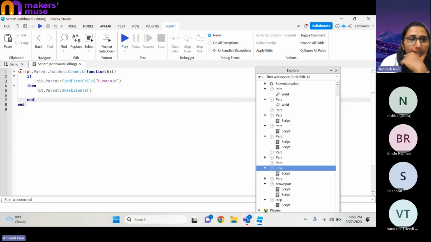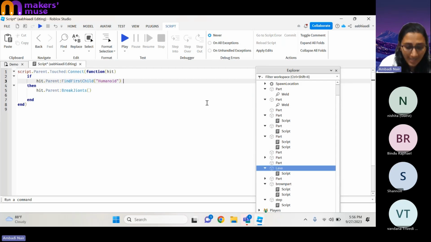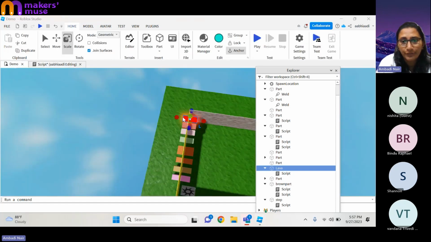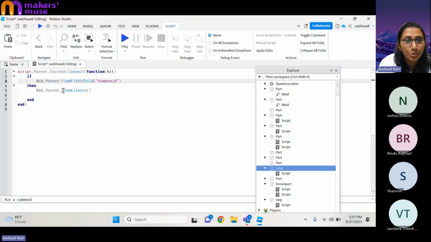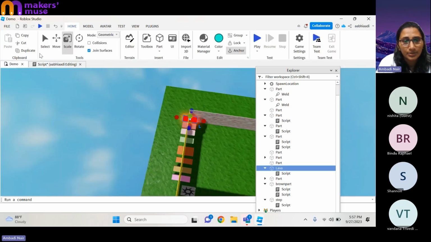I am explaining the script again. Whoever is the parent of the script, if somebody touched, the function name is hit, then it is going to check who touched. If it is a humanoid, meaning any character, any player in the game, and opposite characters, all the NPCs are humanoids, human-like figures which have a head and all the human parts. So that kind of structure is called a humanoid, and if it is a humanoid, it's going to break the joints of the humanoid, which means the humanoid would die. BreakJoints is again a default function. You are just using it. So in Roblox, it has meaning. Okay, let's just play it.